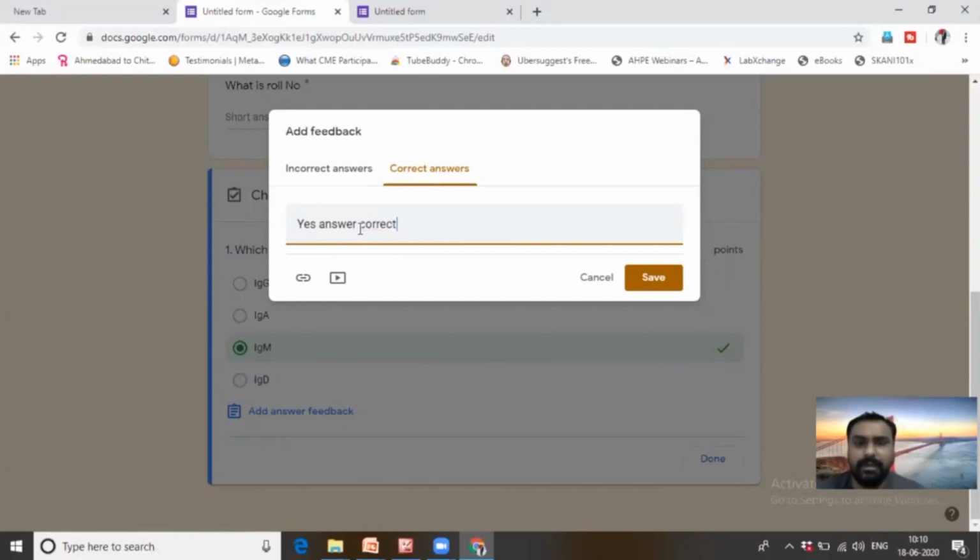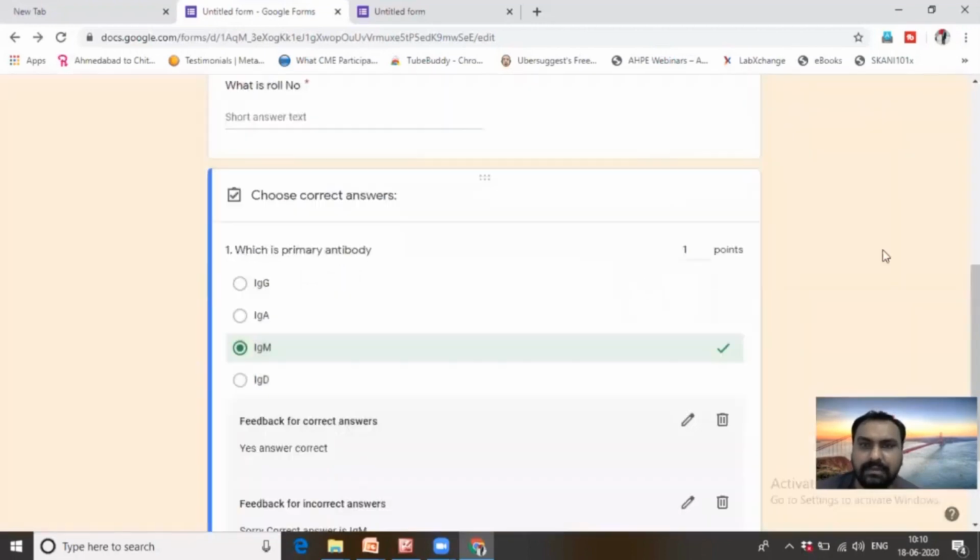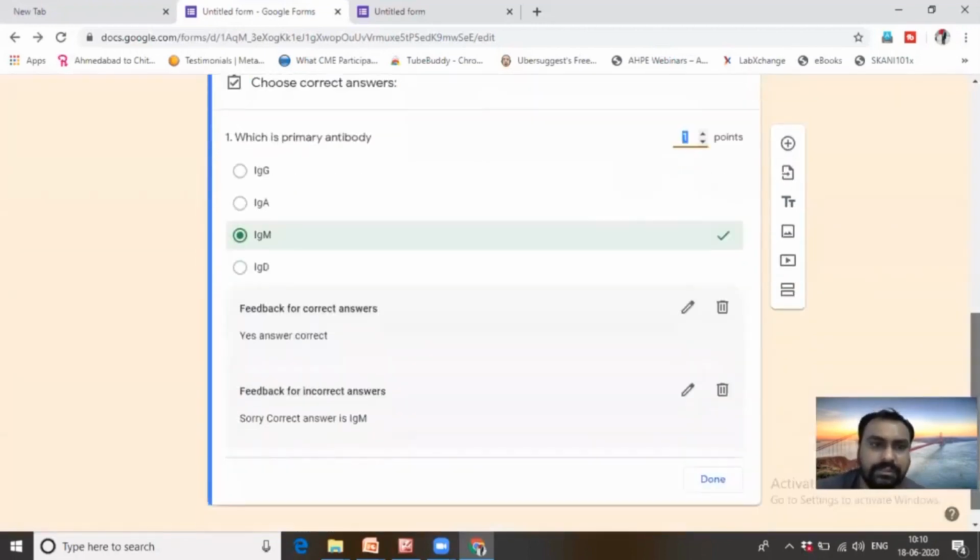Or if you want to add additional information, then also you can provide it with this. Okay, so this is a very good feature. Okay, you can add a video also as feedback, or you can share any link also. So thus I am selecting this, right? So this is a very important feature.